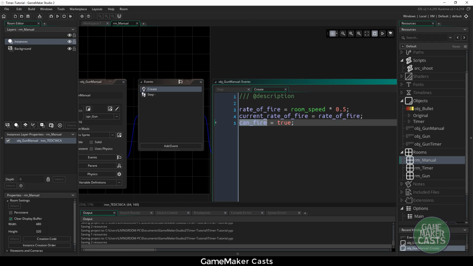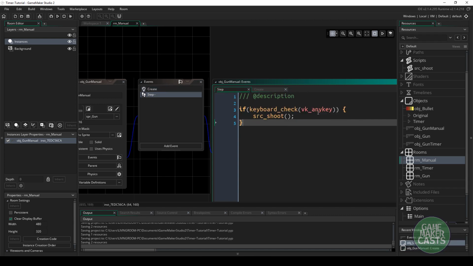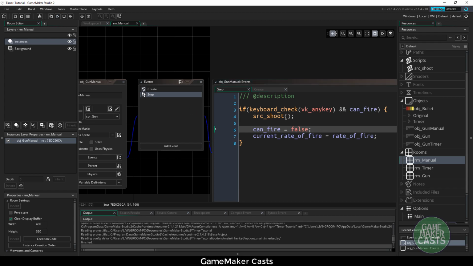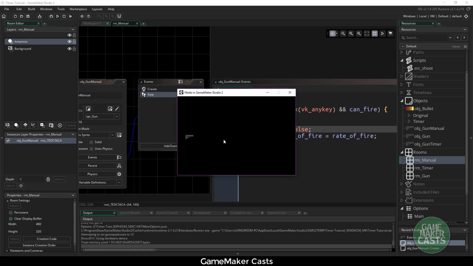Okay, so in the step event, we'll say if any key, and we are allowed to fire, then we'll shoot, and we'll say can fire equals false. And let me just go back and grab that variable. We'll say the current rate of fire is going to be equal to our maximum rate of fire. Okay, and now if we do this, we're going to shoot once. Let's just try it out. We'll shoot once and then we won't be able to shoot anymore.